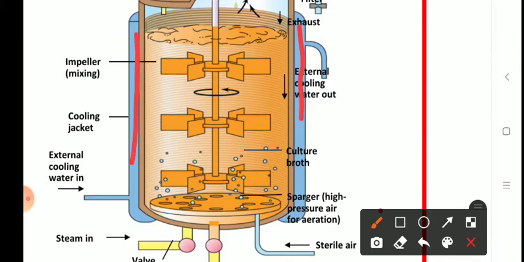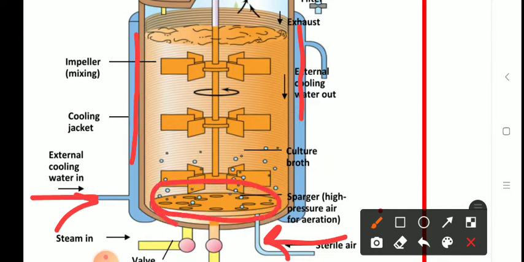jacketed walls through which we can circulate hot water or cold water to maintain the temperature inside. For external cooling, you can add cold water from here. There is a provision to pass sterile air. Air is first passed through an air filter, it is sterilized, and then it goes through the air sparger. This is an air sparger having holes through which air enters inside.